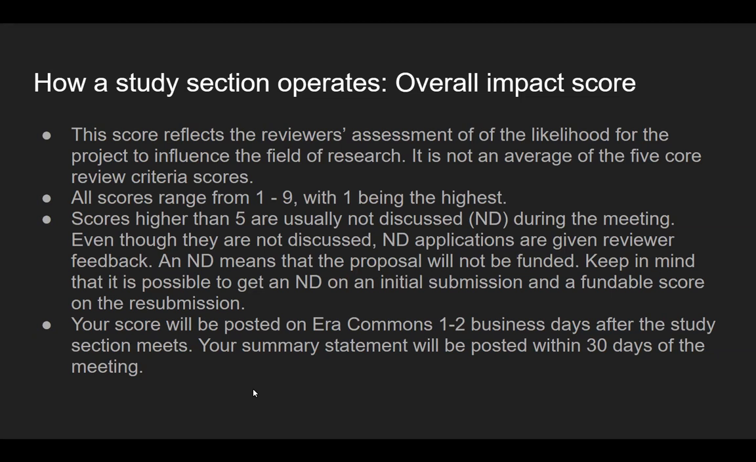Even though they're not discussed, ND applications are given reviewer feedback, and an ND means that the proposal will not be funded. Keep in mind that it's possible, though, to get an ND on an initial submission and then go on to get a fundable score on the resubmission. Your score is going to be posted on ERA Commons 1 to 2 business days after the study section meets. And then your summary statement will be posted later, within 30 days of the meeting.